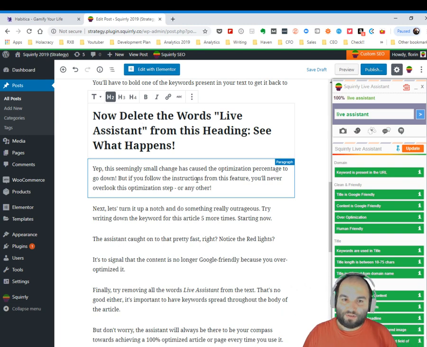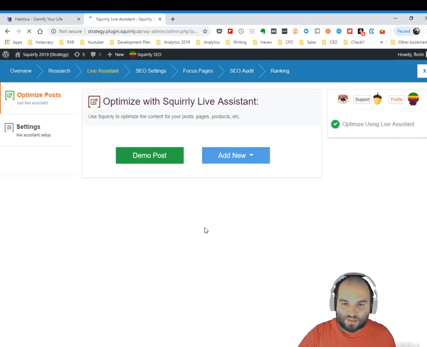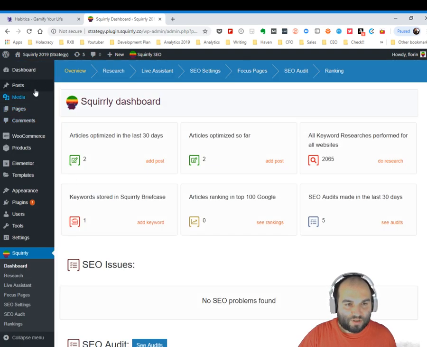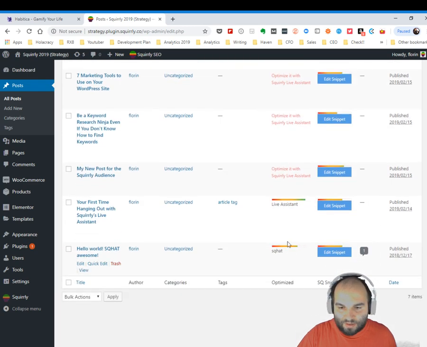And you can see that the new Squirrly SEO also has a demo for it, and an easy way to go here in the live assistant section and just hit on the content types that you want to create. Otherwise, of course, you can always find it where you always find everything, which is in posts, and you can see optimized. This is not public, this one is not optimized. These were optimized for different keywords. And you can see the optimization score. So this one has been fully optimized.